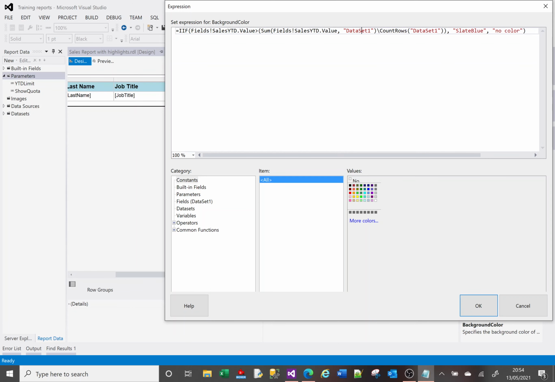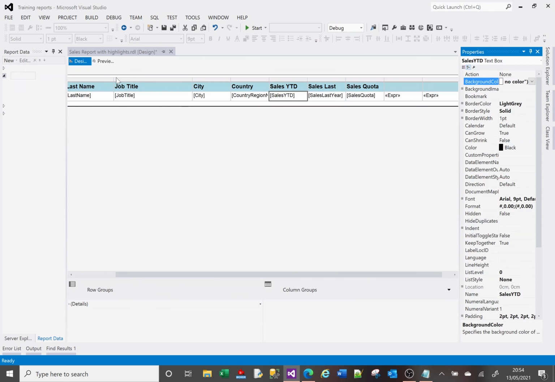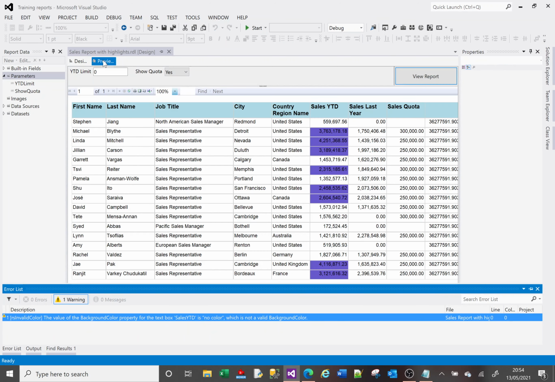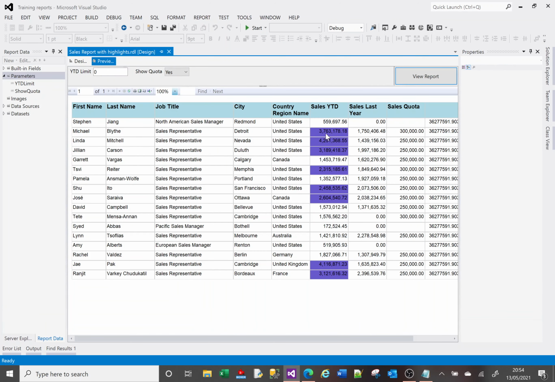If I get rid of that small s and put a capital S in there, this doesn't matter. SlateBlue can be little s, little b. Referencing fields and data sets, they are case specific, so capital D and capital S in this case. So if I now run that, what we should see is some of the values here are highlighted because they are above average. So that's pretty cool. That's working pretty well.